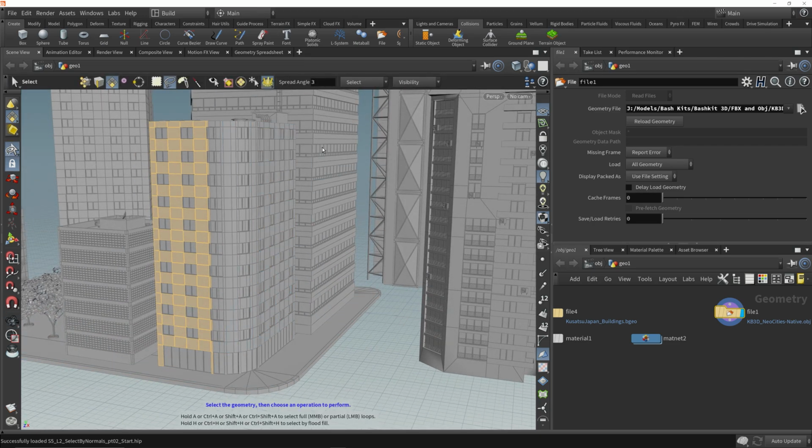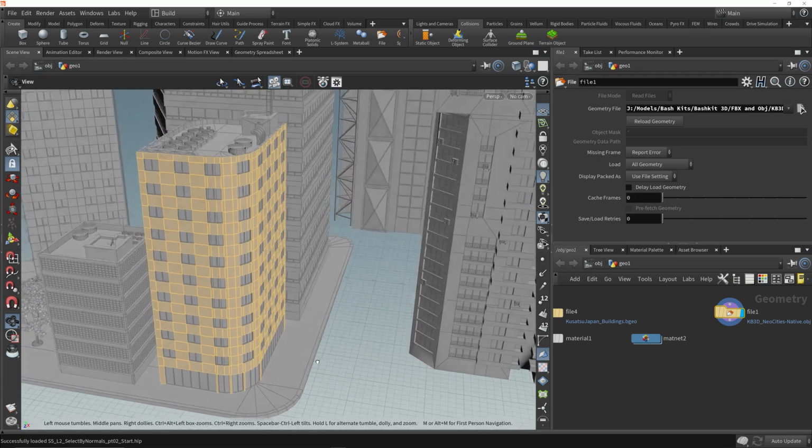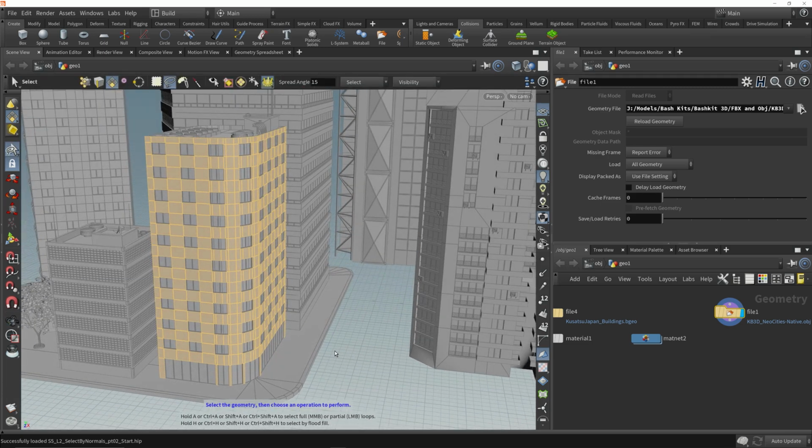If I increase the spread angle to something like 15 degrees though, and now click on one of these primitives again, then we see that the selection is now able to be grown around the corner. The primitives facing this street and the primitives facing this street are at 90 degrees to one another, which of course is a greater angle than a specified spread angle of 15 degrees. But because this selection mode grows the selection by comparing the angle of adjacent primitives, we get this contiguous selection which is grown around a radius corner. The angle between each adjacent primitive around this corner is less than 15 degrees.